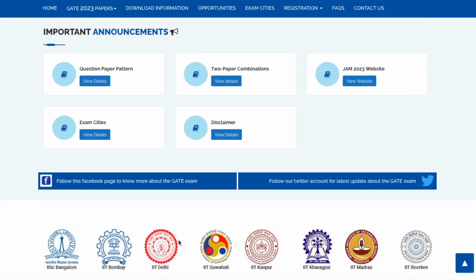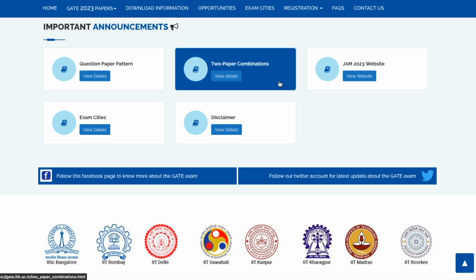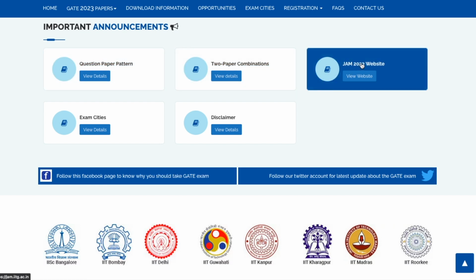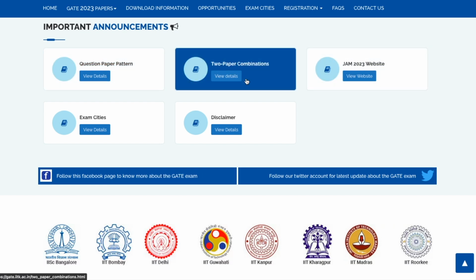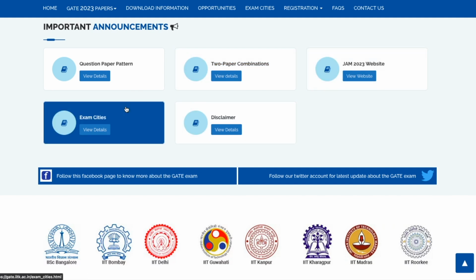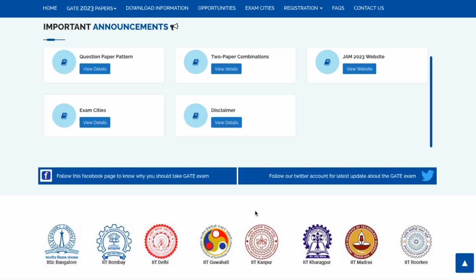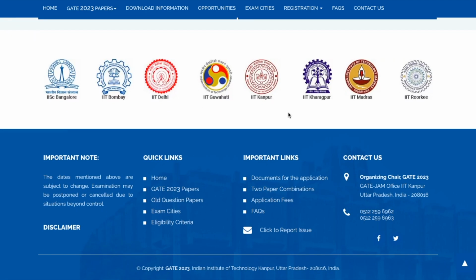All right. Coming down a little bit, here are all the previous years' question papers, the two paper combination, and how you can basically give the two paper combination. Then this is for the JAM website. Then these are the exam cities which are there, and the disclaimer, all the things are over here, and at the bottom these are the IITs which participate for your GATE, right? So here is everything which you need to know.